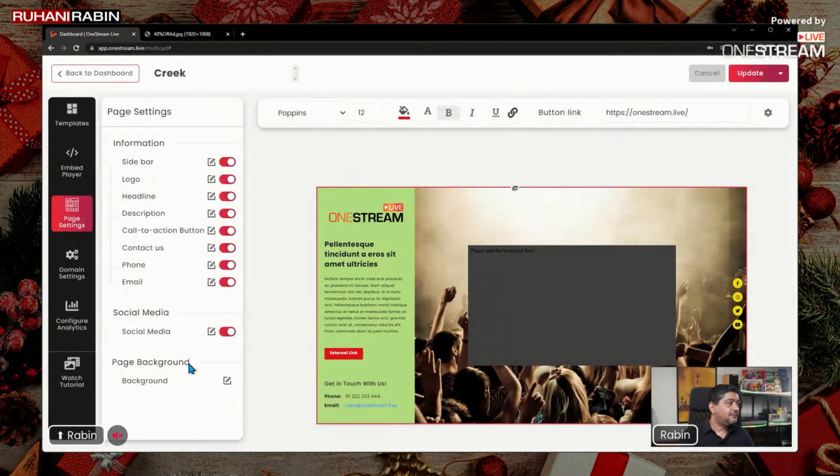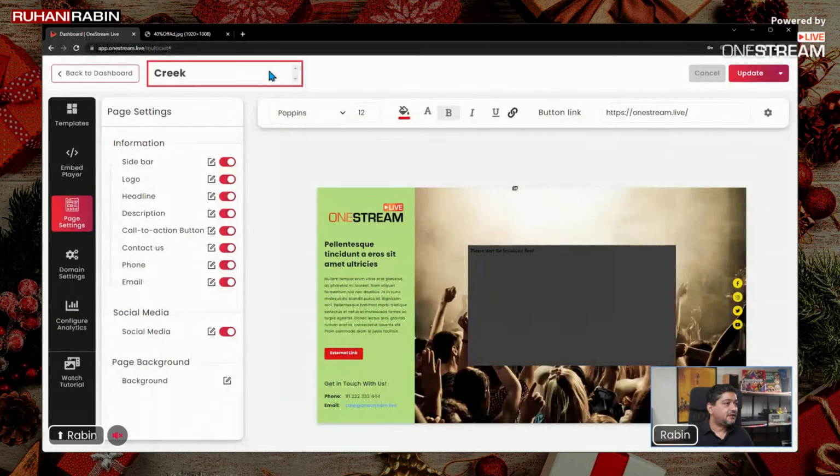So these are the main components of the design element. So you can just press update and it will be updated. Then you can also make a copy from here and make changes on that. So you can have multiple variations of this.